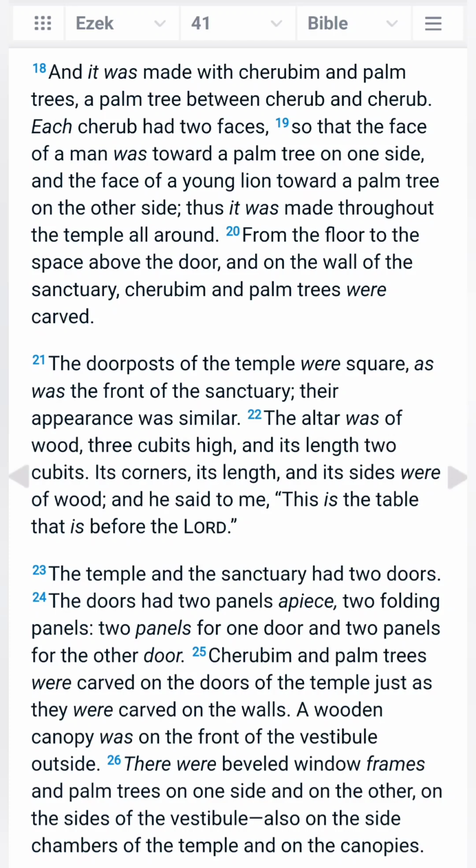The appearance was similar. The altar was of wood, 3 cubits high, and its length 2 cubits. Its corners, its length, and its sides were of wood. And he said to me, "This is the table that is before the Lord." The temple and the sanctuary had 2 doors. The doors had 2 panels apiece, 2 folding panels, 2 panels for one door, and 2 panels for the other door.